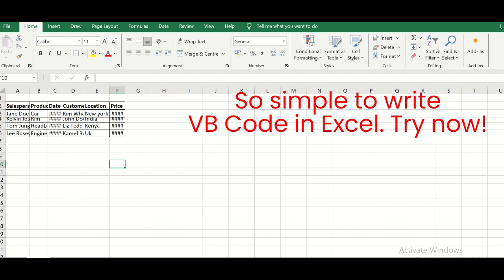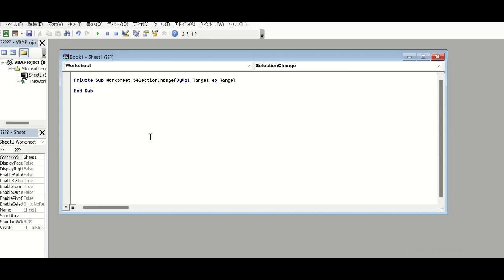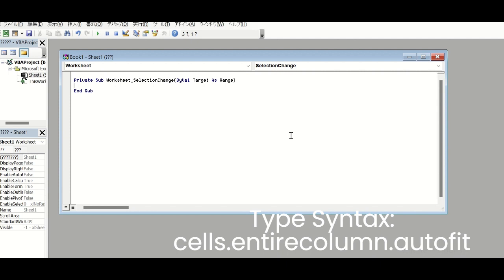So what you do, you click on your Sheet 1. Then you can rename it. If you don't want to rename it, you can go to View Code. Click on it, and it will give you a panel like this. Most times it will come as General, but you can change this to Worksheet. So in here we can write our code, and our code is so simple.